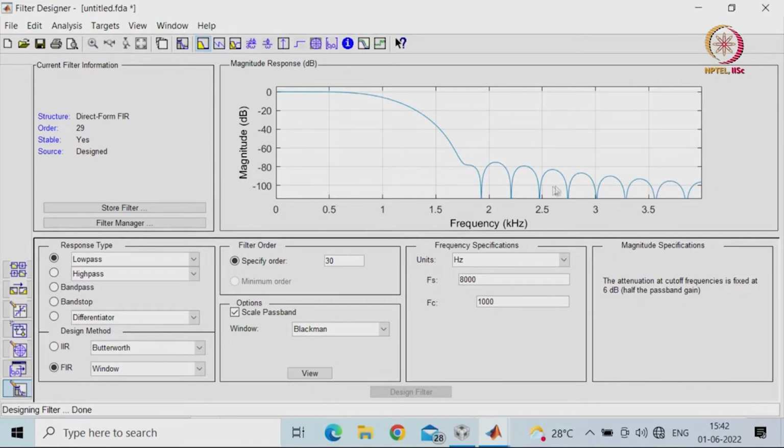So, it depends on how much down you want to come down. So, you can think of it and then use one of the filters. The order, if I increase it, as you will be seeing. So, I will make it a 50 order filter in this case.